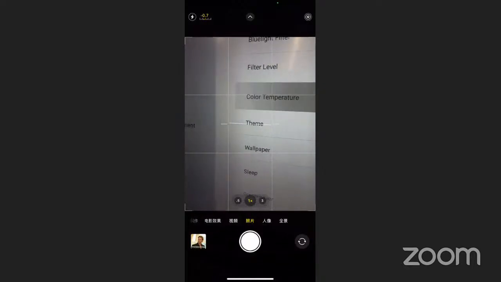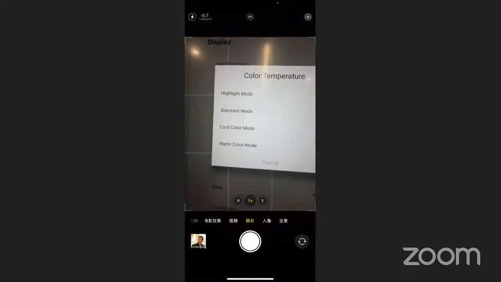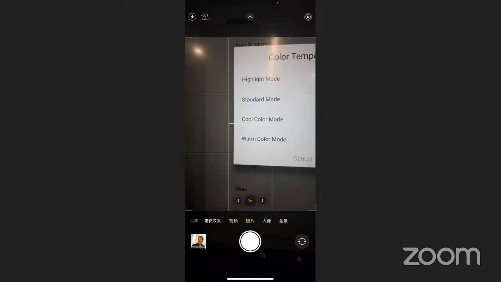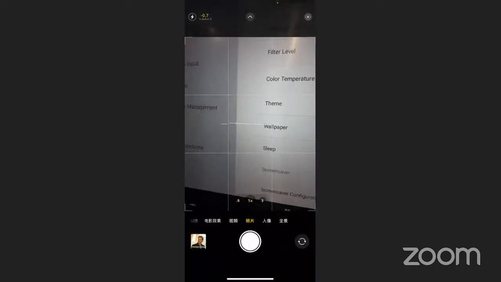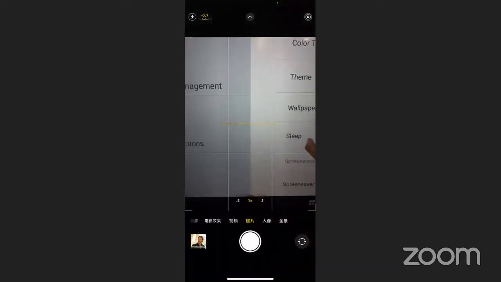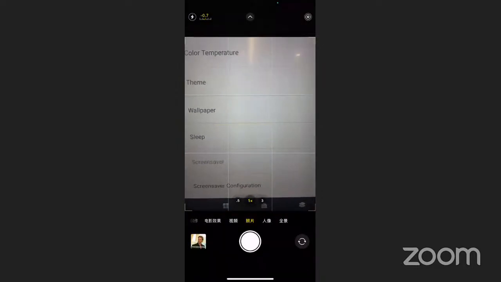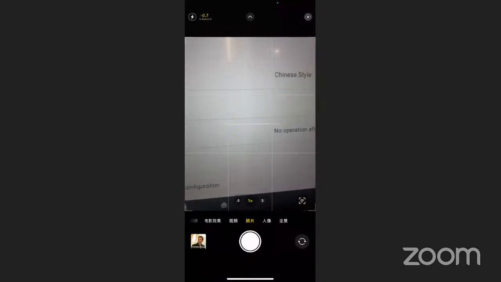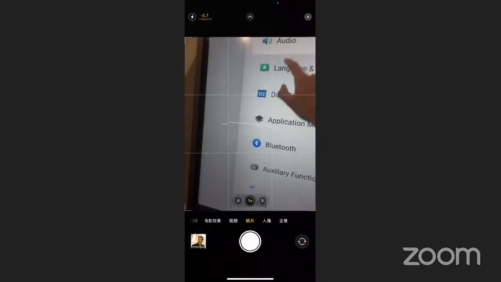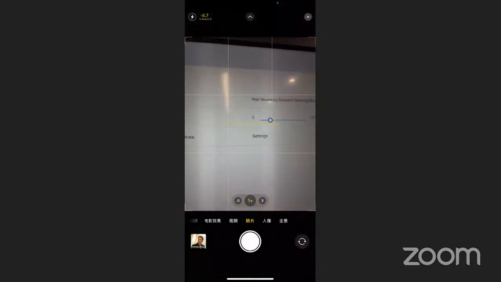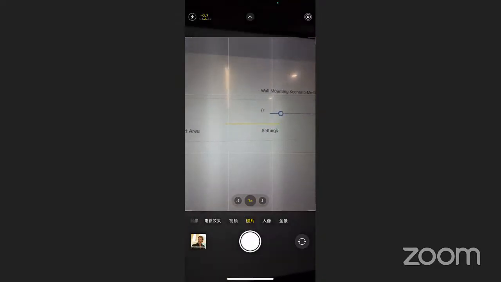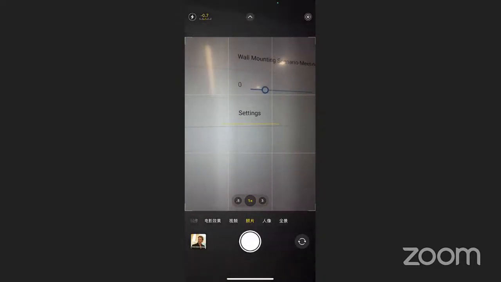Yeah, this is a setting for the temperature, the cool color, highlight, and something else. Wallpaper: the theme, as we see, is the Chinese style, and the wallpaper is a different theme. Even the icon can be changed. For the sleep time setting, for no operation, how long you set depends on you. And audio mode, we can set different modes and the volume.